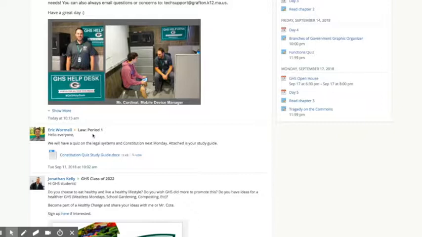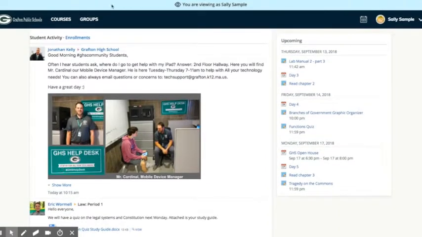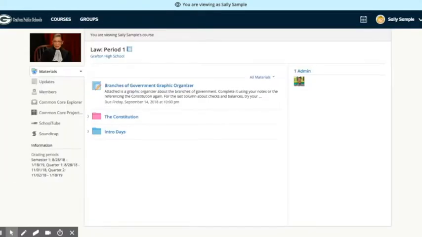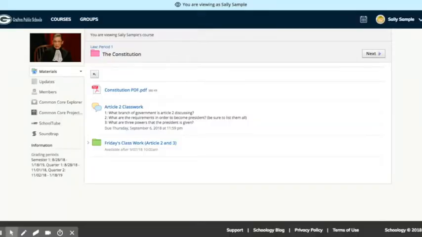Let's go look at the law course that your child is enrolled in here. Let's go to courses and go to law. And now we are seeing a lot of what your child sees. You've got upcoming assignments over here. You can see that there's a folder here called the Constitution. Let's click on that and see what's in there. So there is a PDF, presumably of the Constitution.